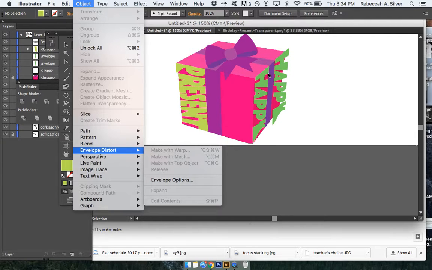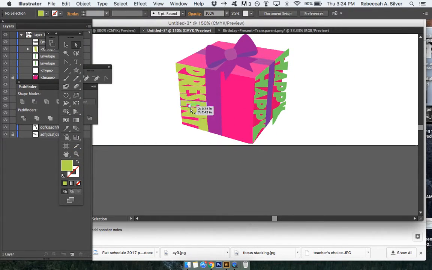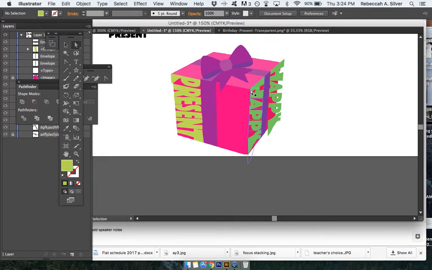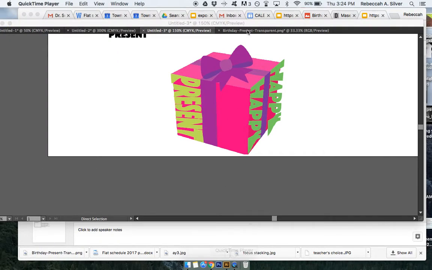So again, it depends on what you're doing. But the goal is to do this first as a nice exercise so you understand the concepts. And then I want you to think about what image you're going to choose for yours.